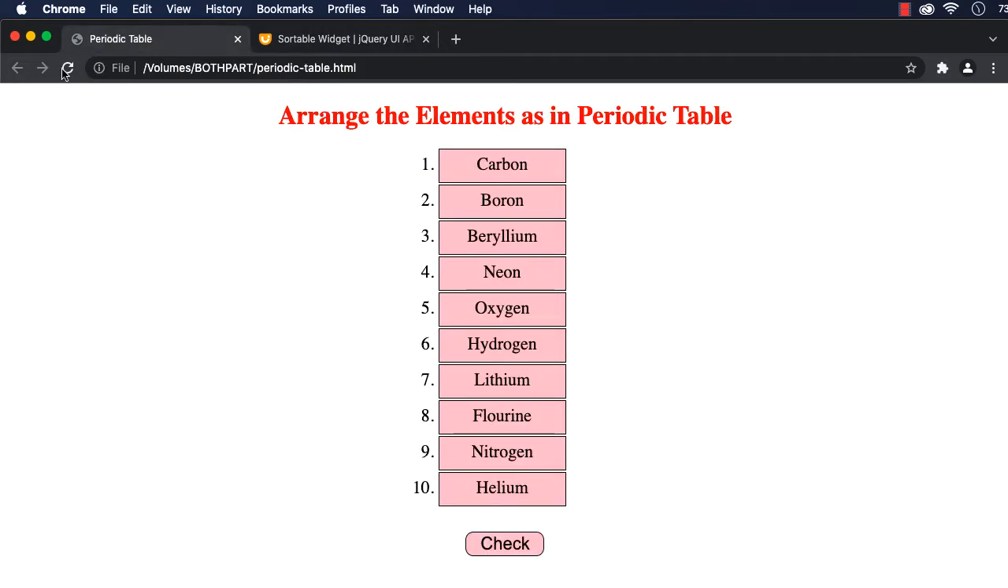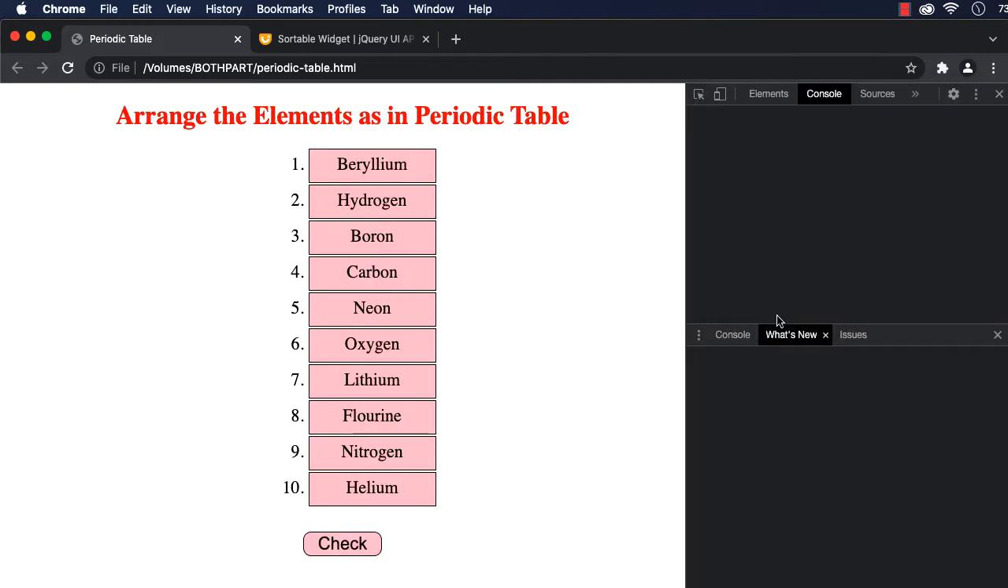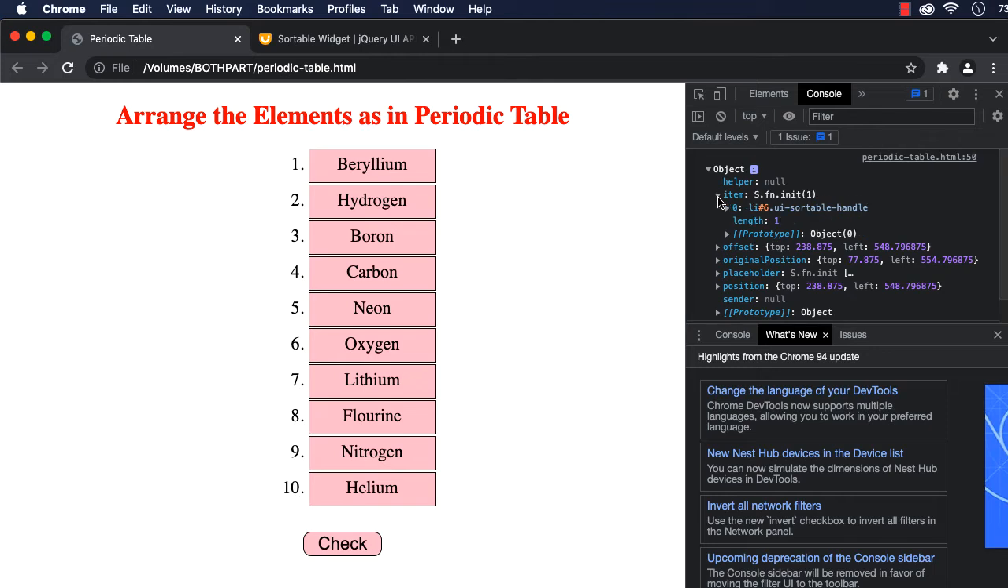So here let me refresh. First let us check whether they are still sortable. Yes, we are able to still sort the elements as we want. Now let me click more tools and developer tools to see the console. So here you could see the object, and it is having item, and here you could see that as 0 it is giving li6. So this is the item we have now moved, and it is actually the 6th element in the periodic table. That is, we have added the ID as 6. Now suppose I move hydrogen to some other position.